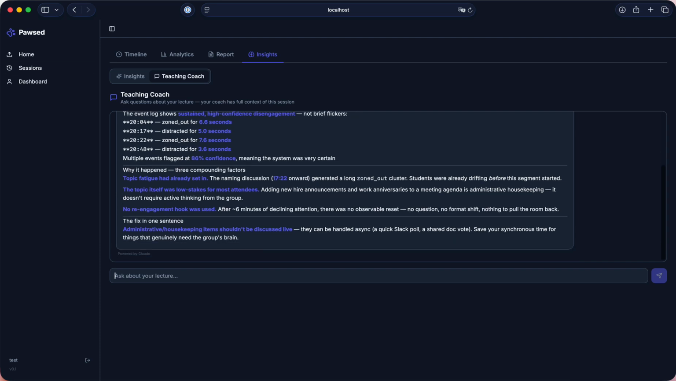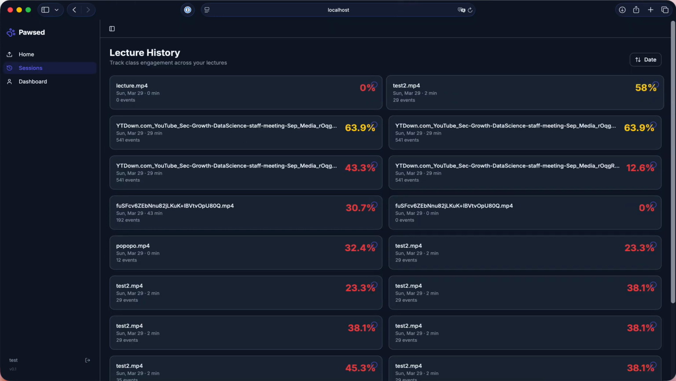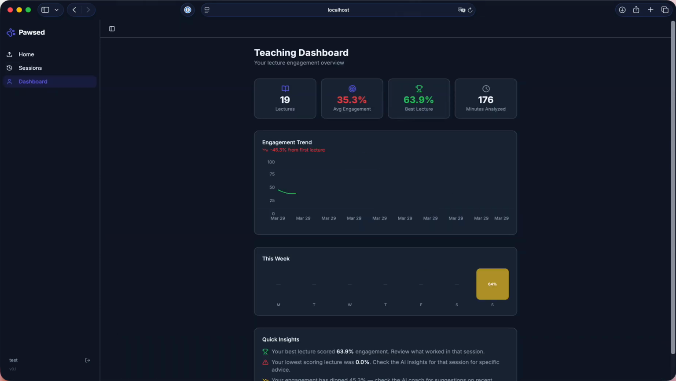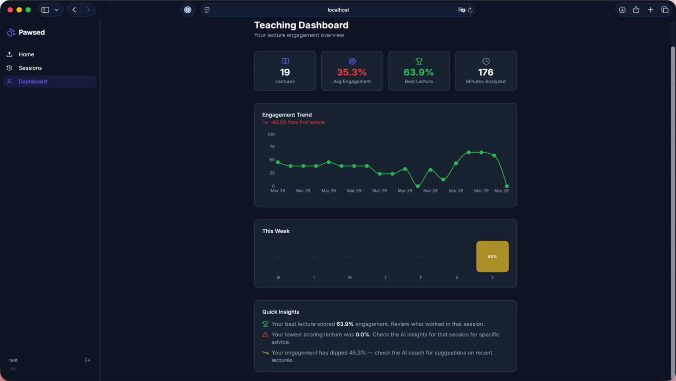Next, you have the sessions for each lecture. I've uploaded a lot because of the tests. You can compare them based on the dates, and see whether you had improvement or not. In the dashboard you'll see a report of all the lectures you had, how each one was, whether it's improving or not, and a quick insight.